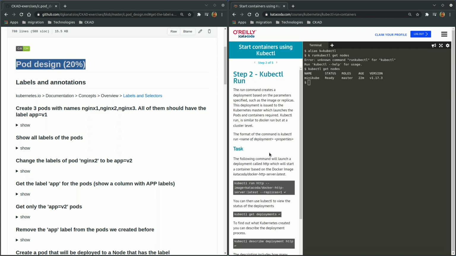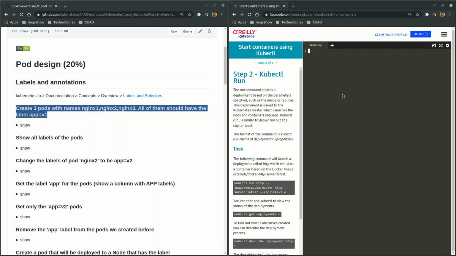Let's continue the scenario, but we don't need to solve the list of scenarios given by Katacoda. We will solve the list of questions that we have here. As you can see, I created an alias, k equal kubectl, and I have the list of commands provided by kubectl. The first question is: create 3 pods with names nginx1, nginx2, nginx3, and all of them should have the label app=v1.